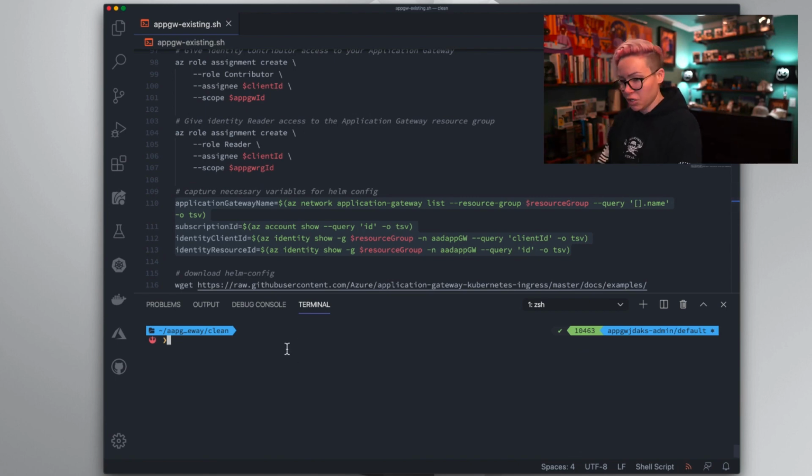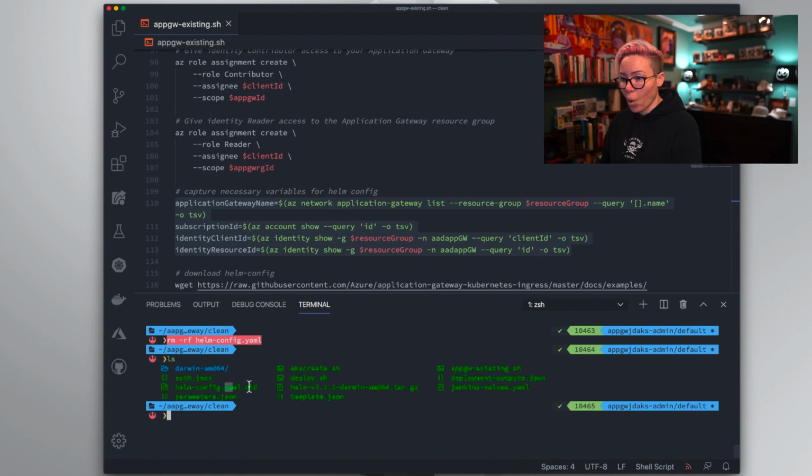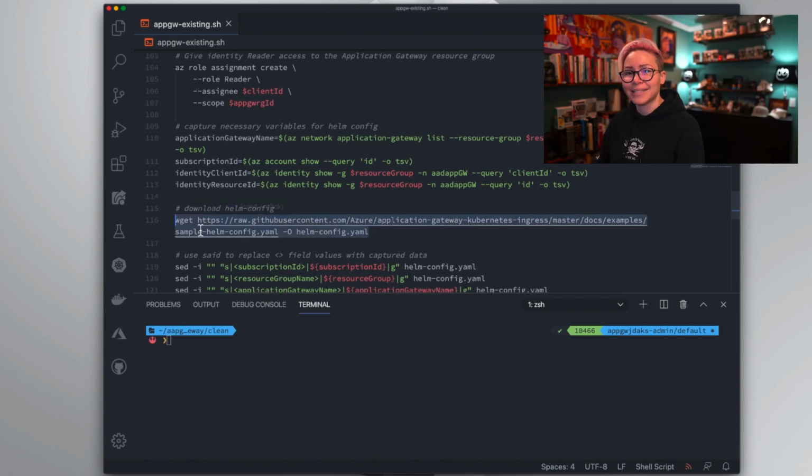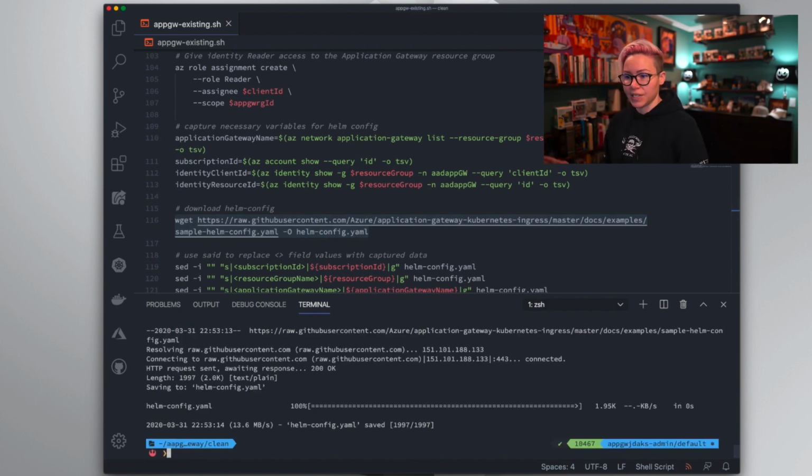And just to make sure I don't have a Helm config file local, I'm going to remove anything. We'll do a quick ls. And I see an old YAML file, but I don't see any helm-config.yaml local here. So I'll clear. And the reason why that's important is because I'm now going to get a sample config file that's blank. So we'll copy this to our clipboard and paste this in. And you can see it just downloaded and saved to helm-config.yaml.